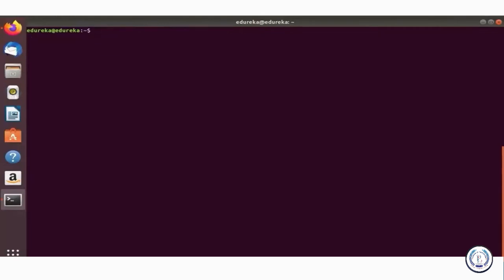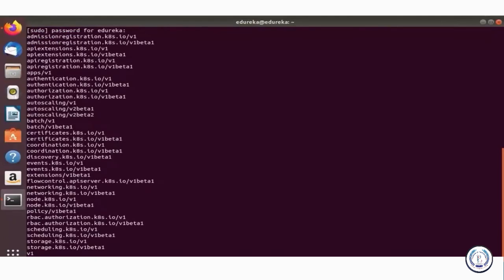And we will be talking about another command, the api-versions command. What this does is it prints the supported API versions on the server in the form of group/version. And for that, we're just going to type the command sudo kubectl api-versions. And this just gives the supported API versions on the server.